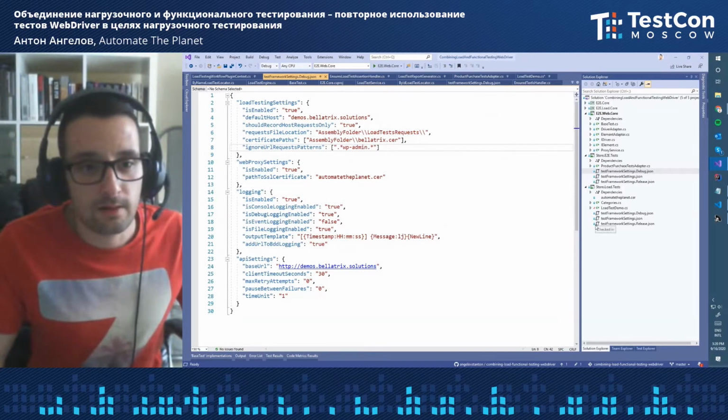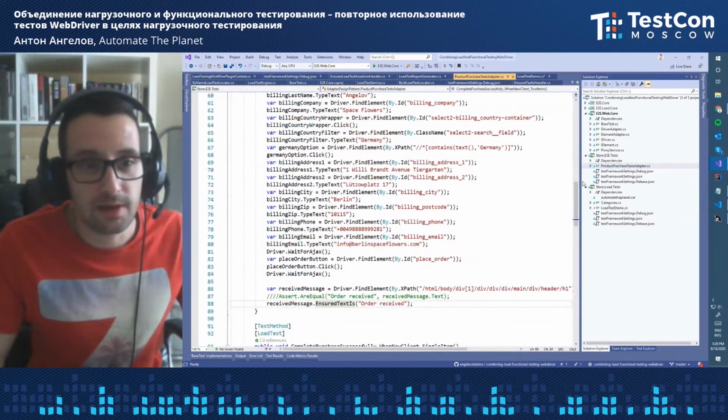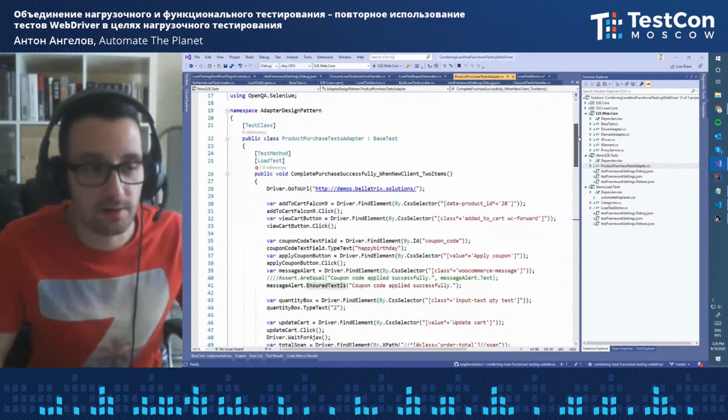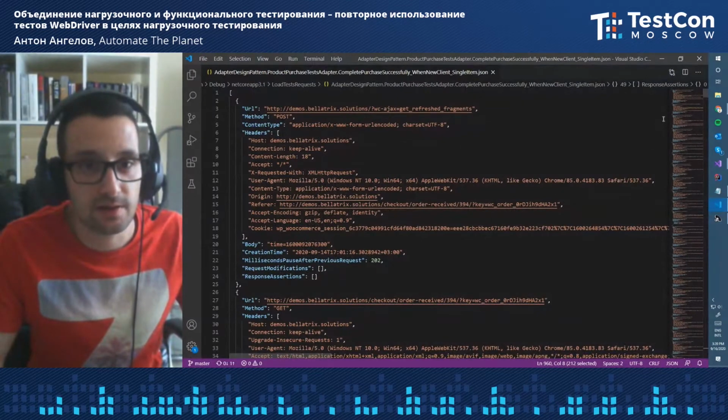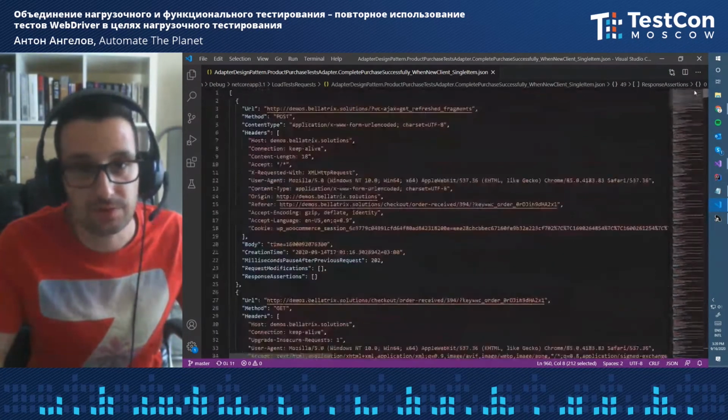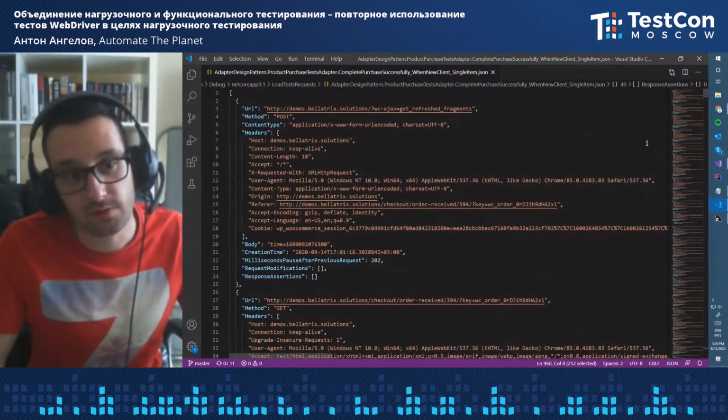In a minute, I will show you the proxy, how we record all of the requests. When the test is executed, this type of JSON is created. As you can see, it's really long because it's a long test and we do a lot of requests.